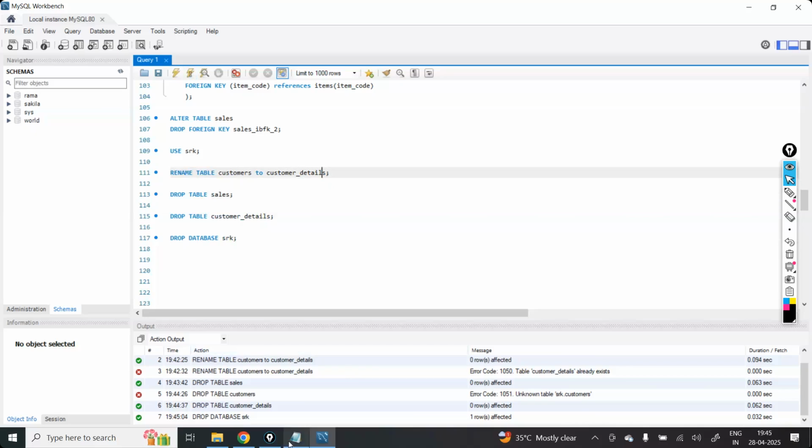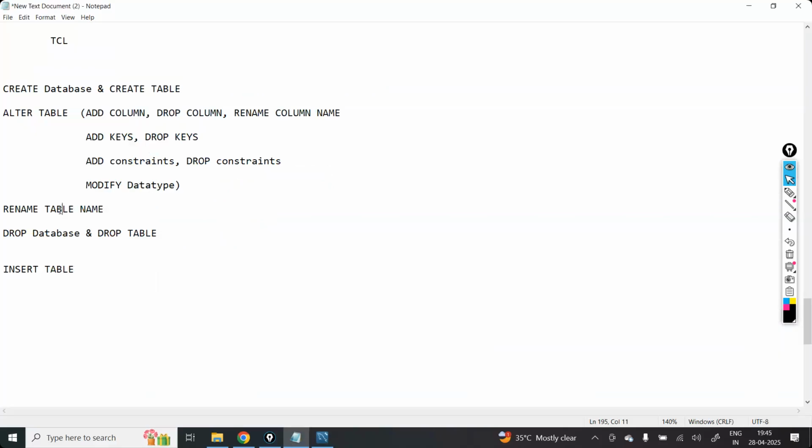With the rename command, what can we do? We can rename only the table name. And with the drop command, what can we do? Drop the database along with dropping the table. These two are applied with the drop command. This is applicable with rename. Drop and rename.